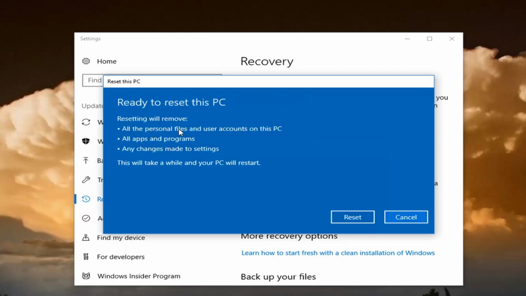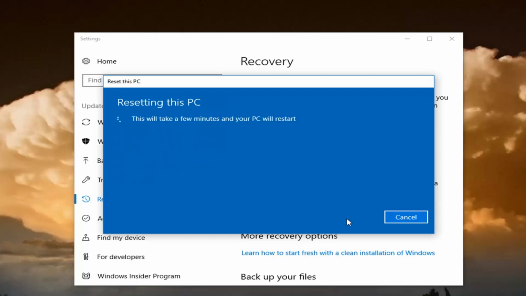And then our final confirmation here will be to reset this PC. Resetting will remove all the personal files and user accounts in this PC, apps and programs, as well as any changes made to settings. This will take a while and your PC will restart. Left click on reset here. This process will begin. Give it some time, and I'll be back once we get to another prompt.